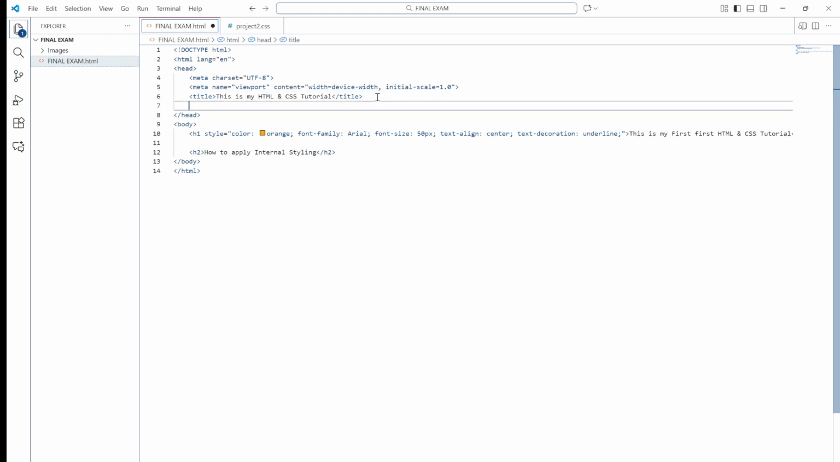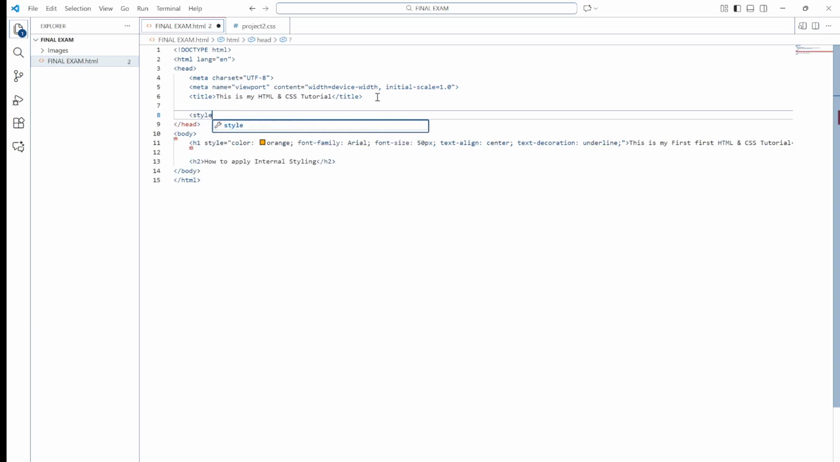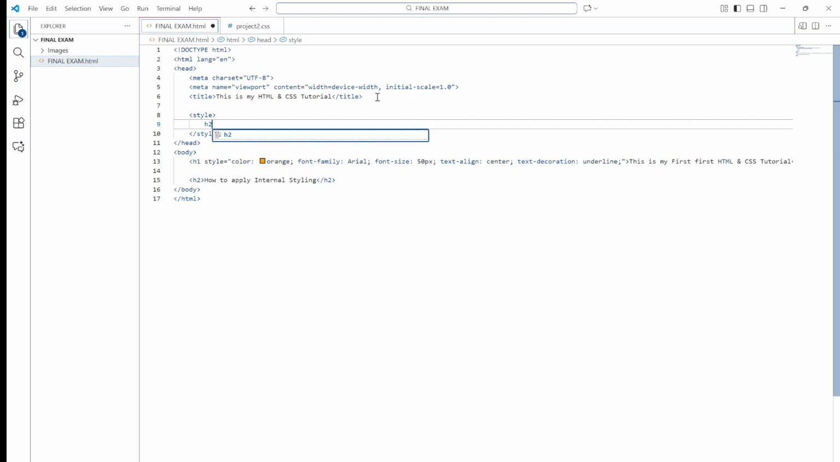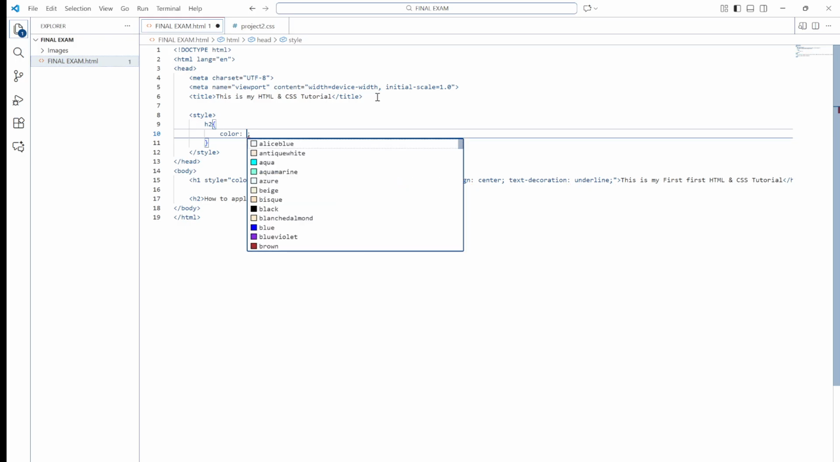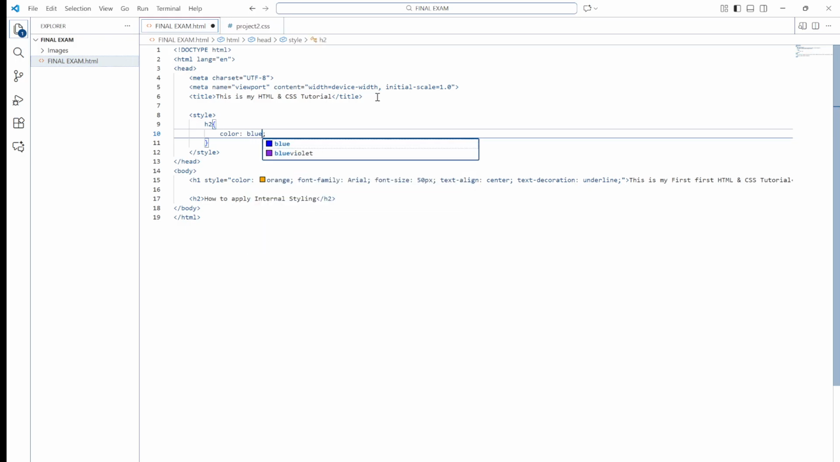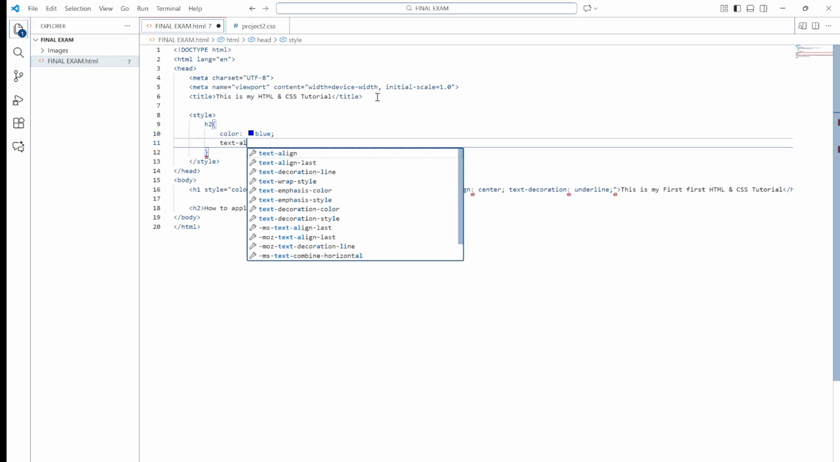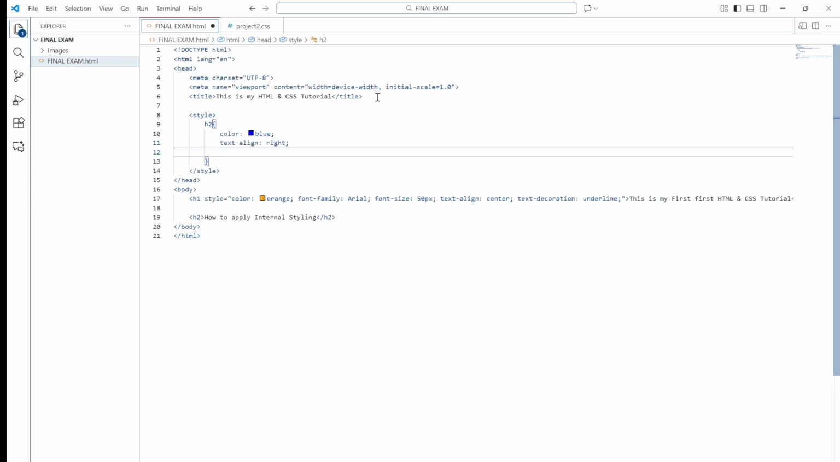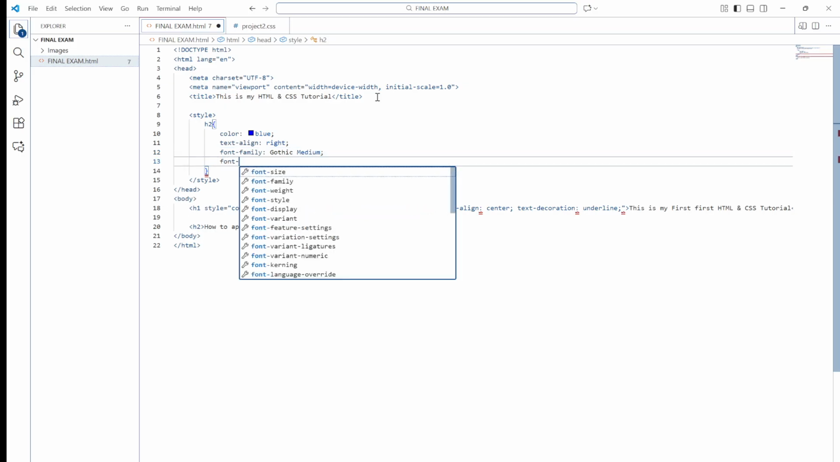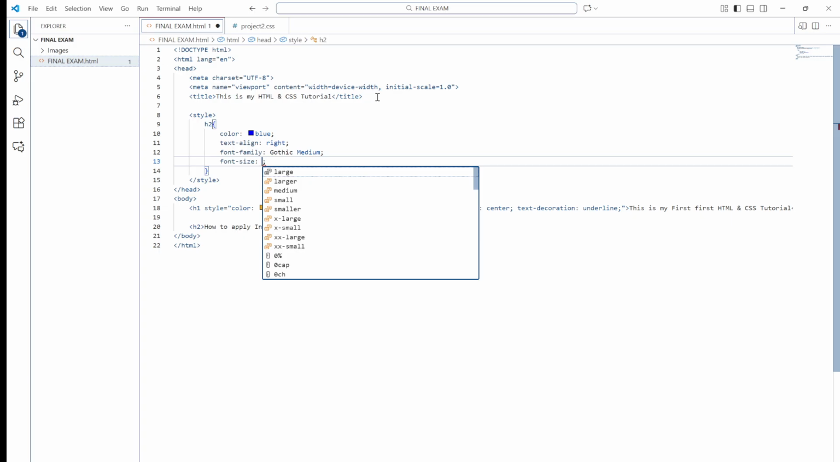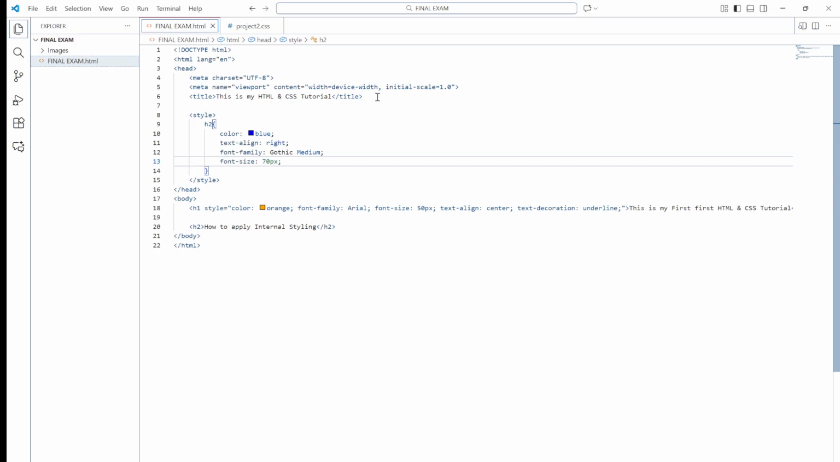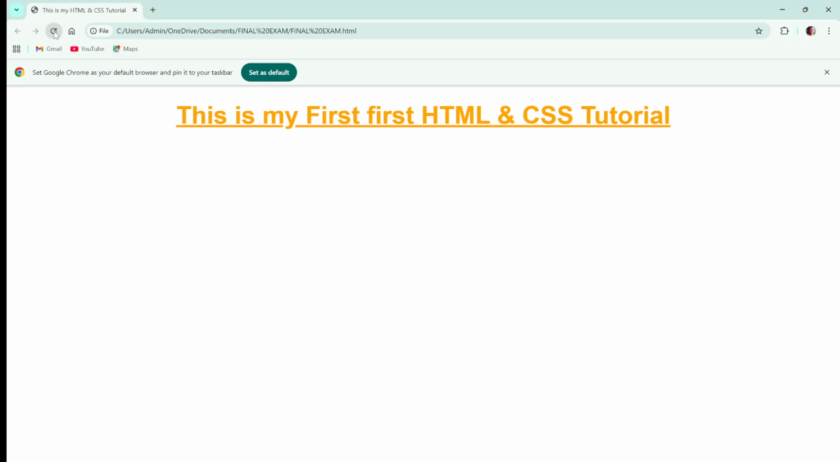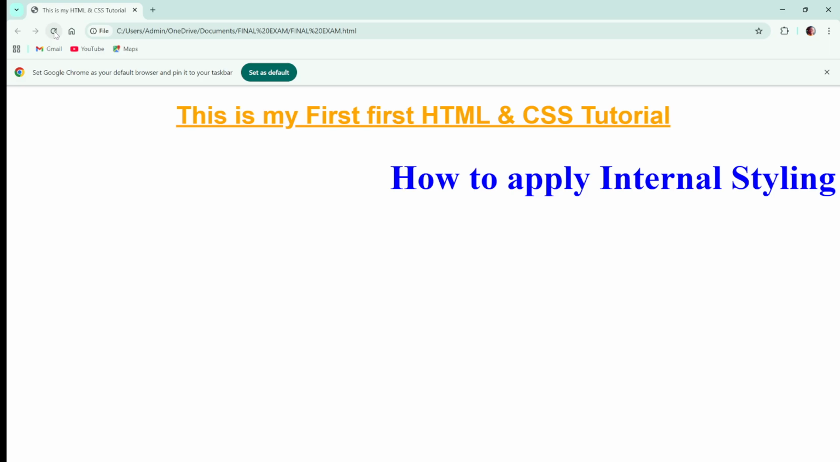Go into our head section, h2, color white, say blue, text align right, font family, font size, this is 70 pixel, just to increase it, save, go into our browser, reload. That is our internal styling.